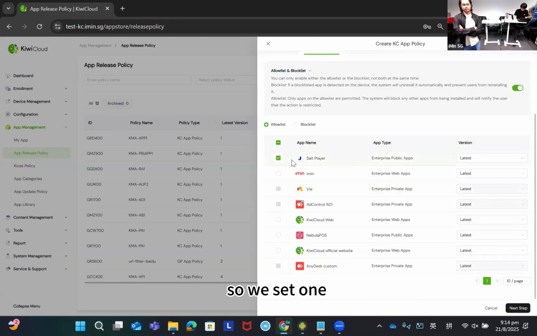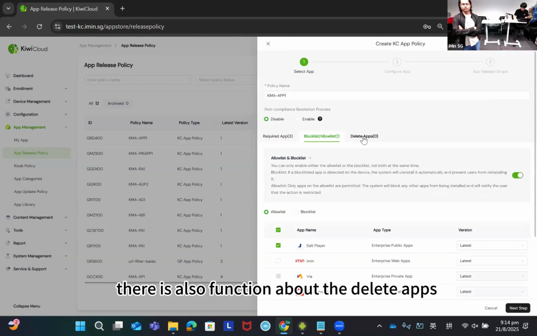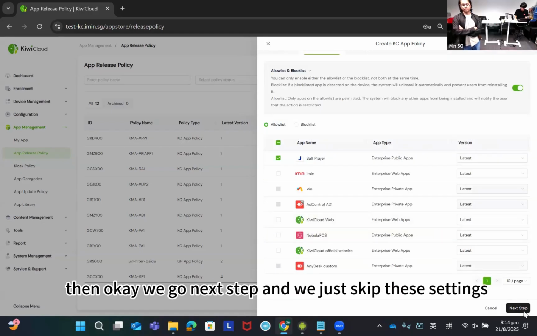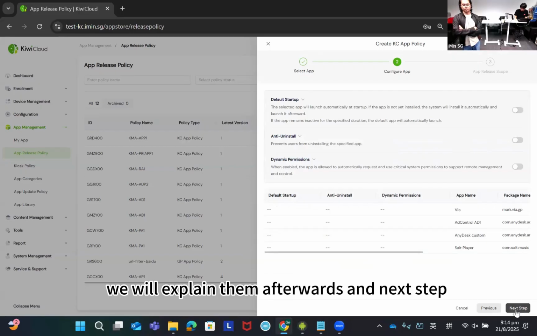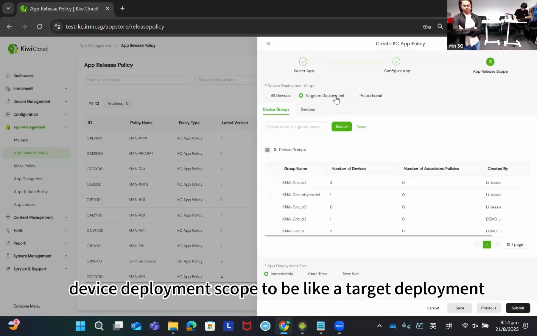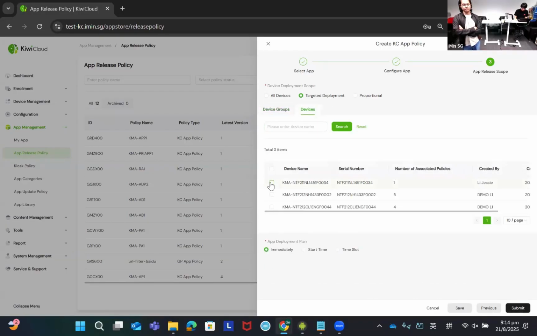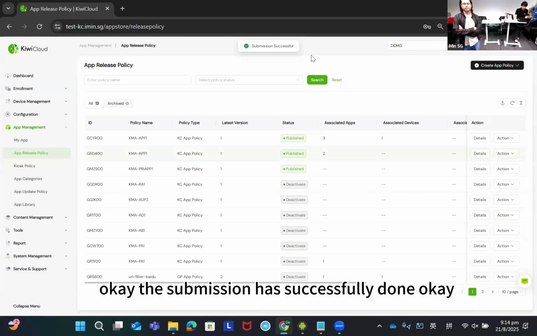So we set one app under the allow list. Next, we go to the next step. I have to mention there is also a function for deleting apps. Then we go to the next step, and we just skip the settings. We will explain them afterwards. And next step, for the device deployment scope, we choose a target deployment, a single device. Select our device, deploy it immediately, and submit. The submission has been successfully done.